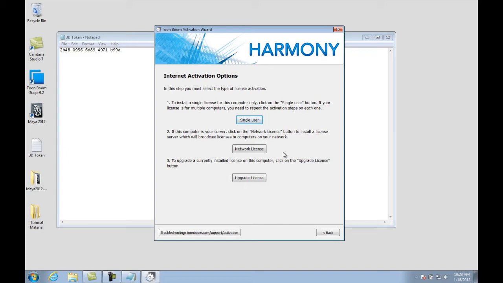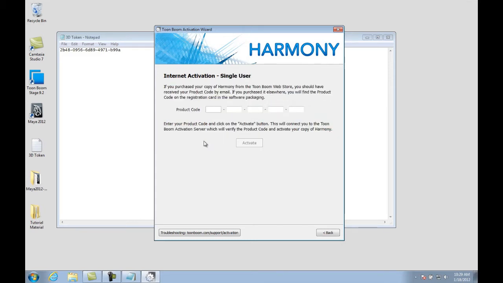However, if you are the network administrator and the computer that you're working on happens to be the server, you may want to click on network license so that this license affects all the computers that are associated with your network. Then we get to a place where they're asking for the product code. That's the same thing as your 3D token or your 3D license.